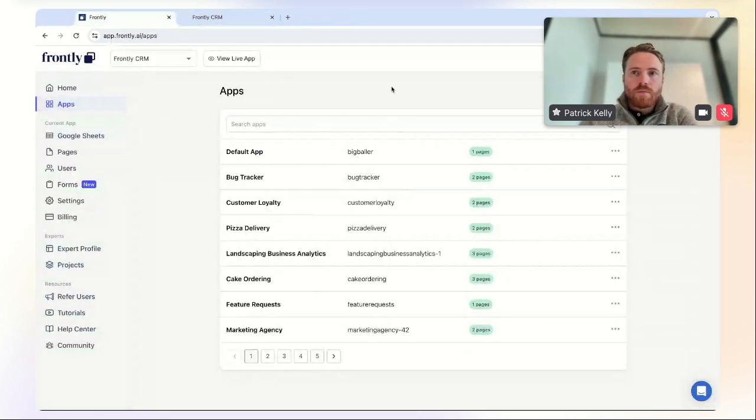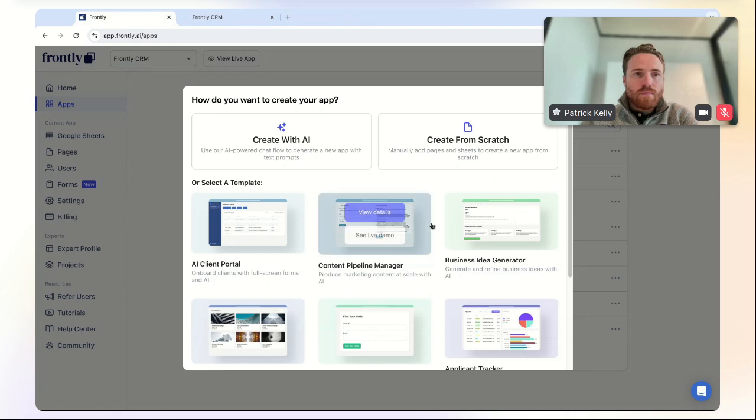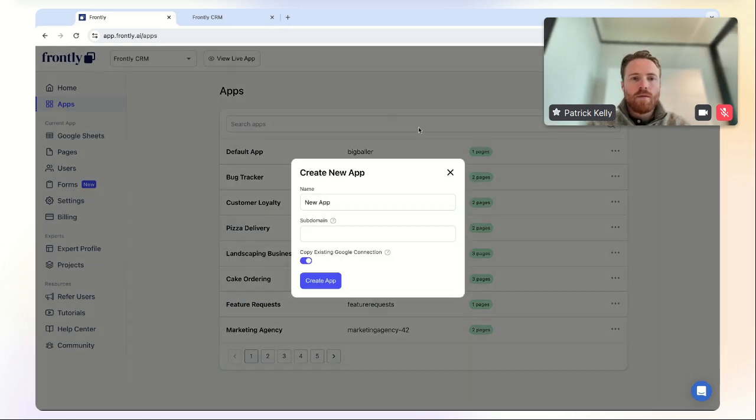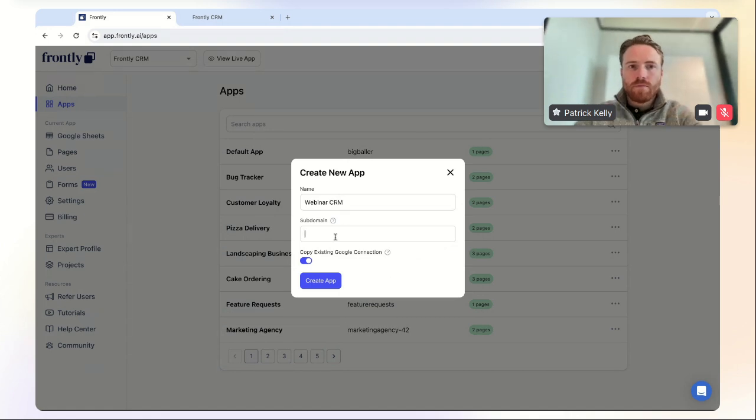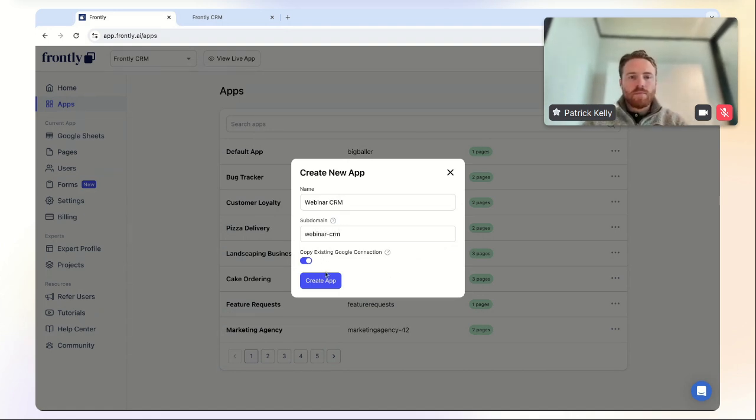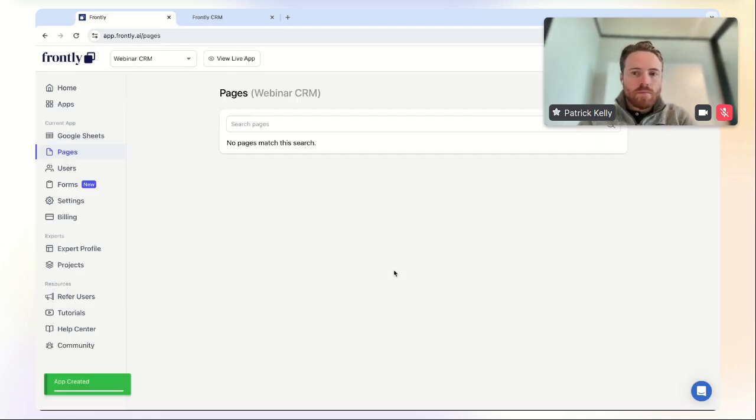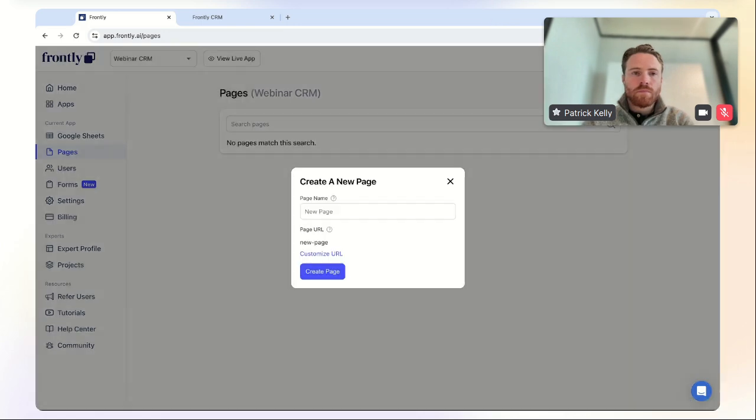Awesome. All right, so I'm going to start off by creating a new app. In this situation, we're just going to go create from scratch. We're going to skip the AI flow for today, and we'll just jump right into creating an app from scratch. And we'll call this webinar CRM. And we're going to create that app. Awesome. So right now we got no pages, no data, nothing. So I'm going to start off by creating some pages, and then we'll go in and start setting up our Google Sheets.